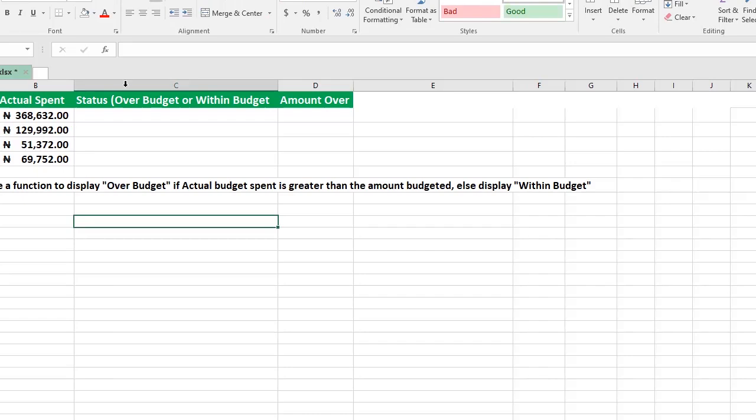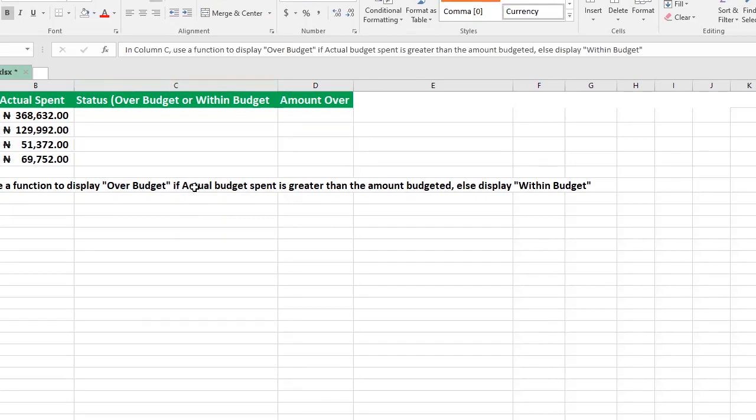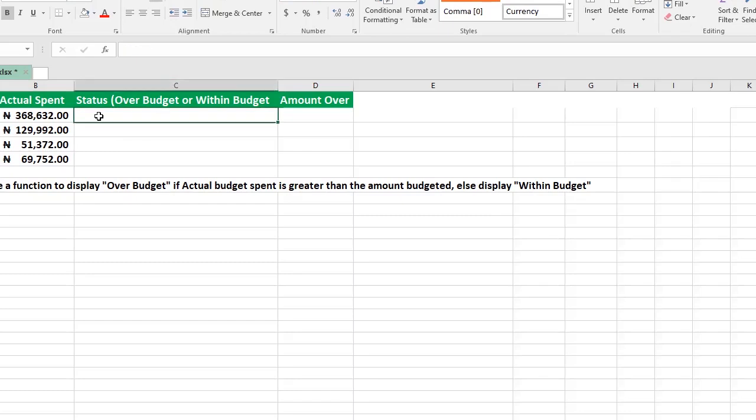It says in column C, use a function to display over budget if the actual amount spent is greater than the amount budgeted. That is, if this is greater than this, it should display over budget. Else, it should display within budget. That is, if this is not greater than this, it should display within budget. So we'll go ahead to do this quickly. Equal to IF function.